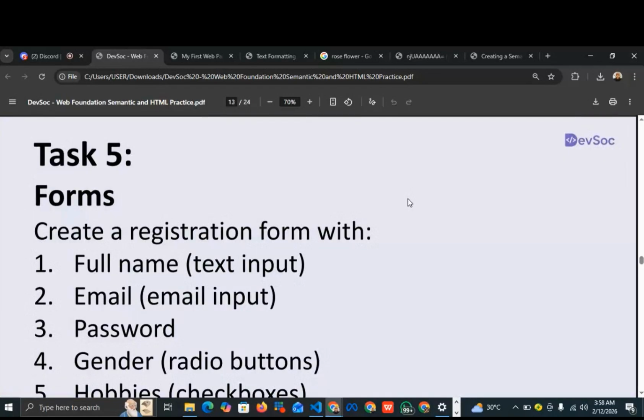So task 5 becomes more interesting on forms. So this is very vital, very, very important. The forms. You can't do away with forms. Anything you do, the forms must be needed.